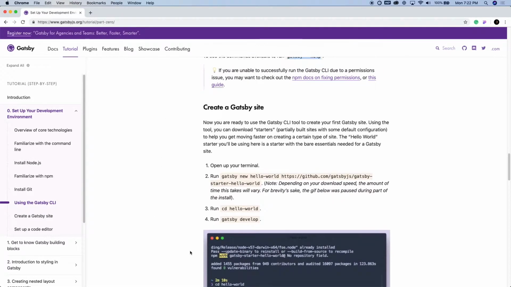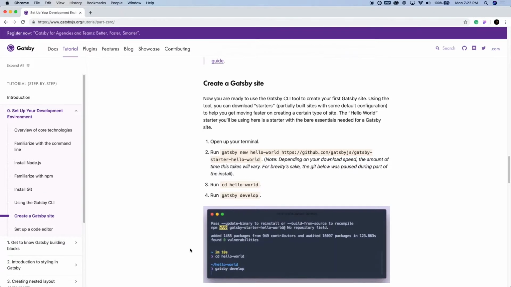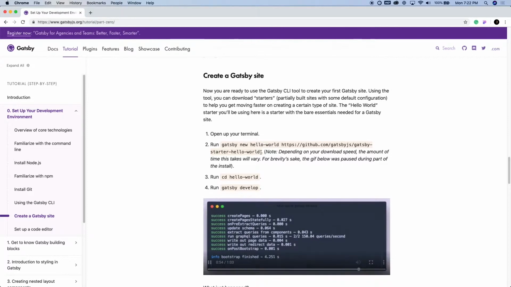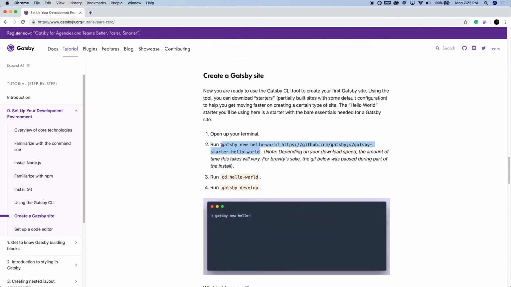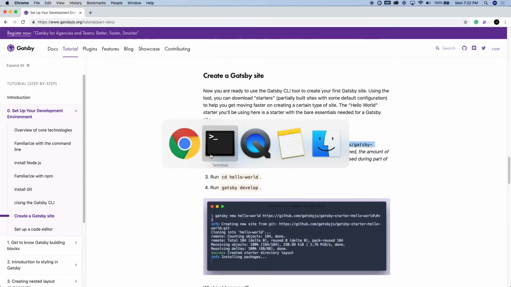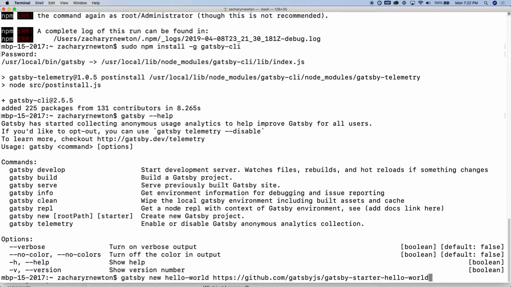Let's see what else we've got here. So we can actually go ahead and create a Gatsby site now. We're going to create a new site, but we're going to pull it from this repository. This is why you need to have Git installed. Then we're going to just start this up so you can see what it looks like with a functioning website, or just something that has a little bit of content. So I'm going to copy that and paste that in here. It's just gatsby new hello-world, which is going to create the folder, and then the URL is the repo that it's at.